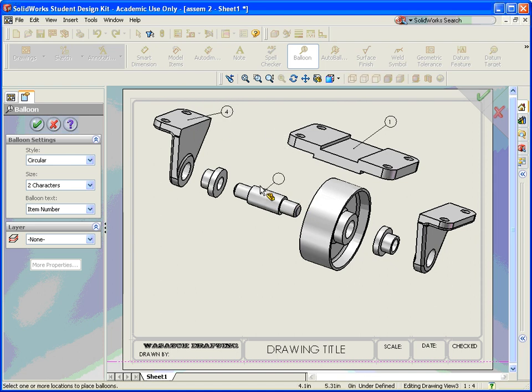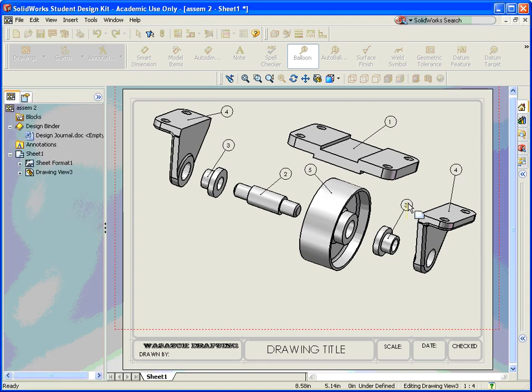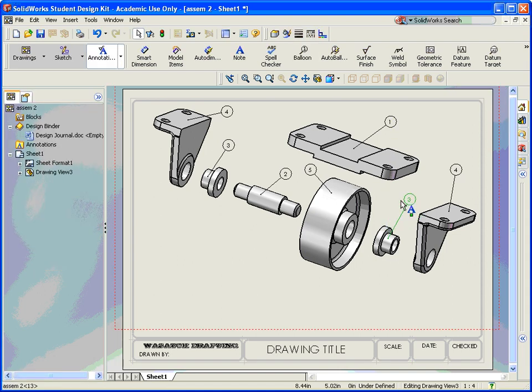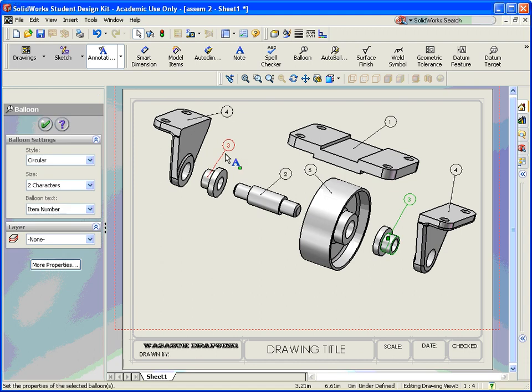As you see the numbers pop in, the numbers are tied to the order that I brought the parts in to my assembly. So remember, I brought the top plate in first, therefore it is number 1. Alright, so I've got my balloons on there. And I can click on the balloon and move them around however I need to.